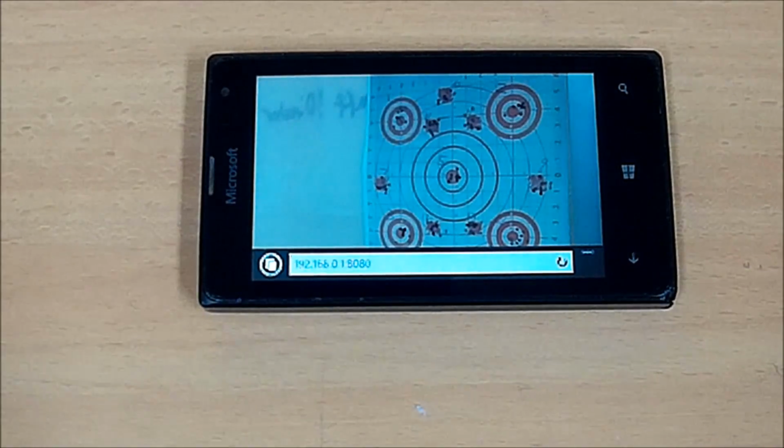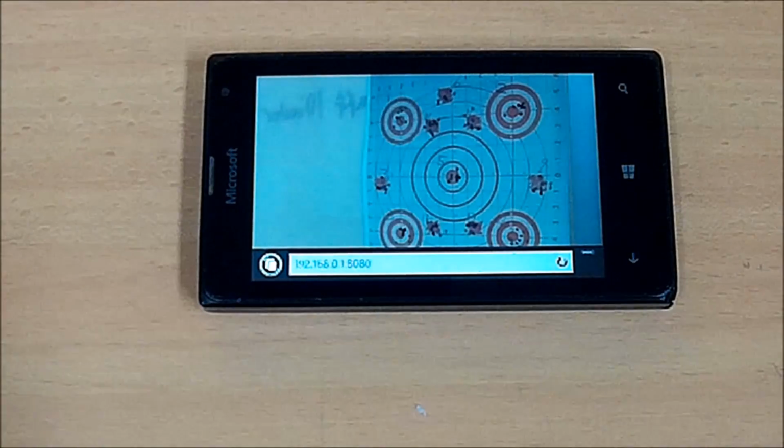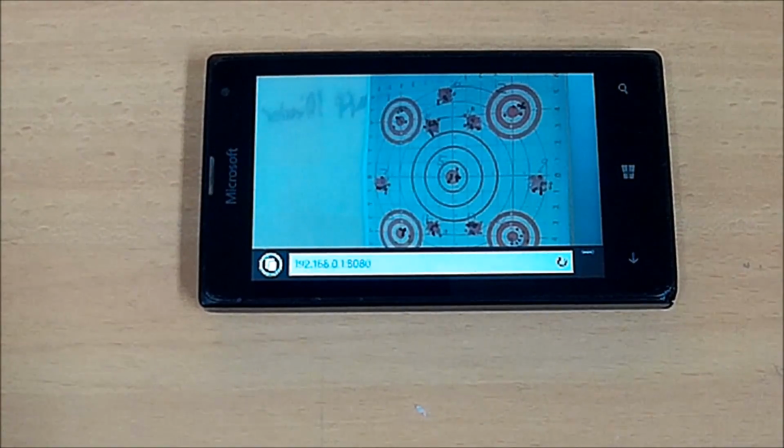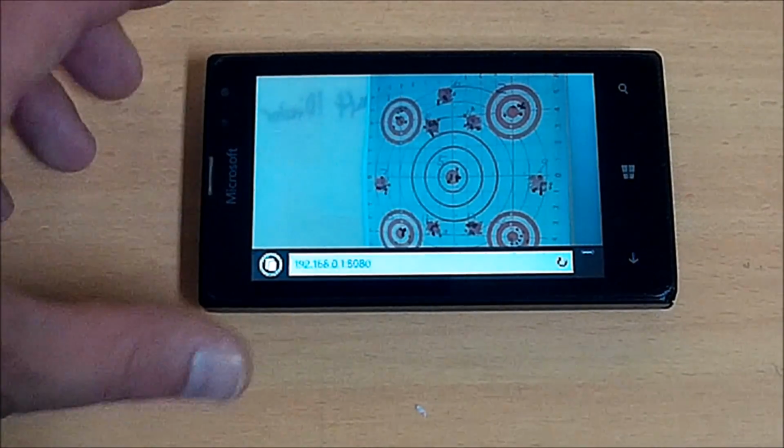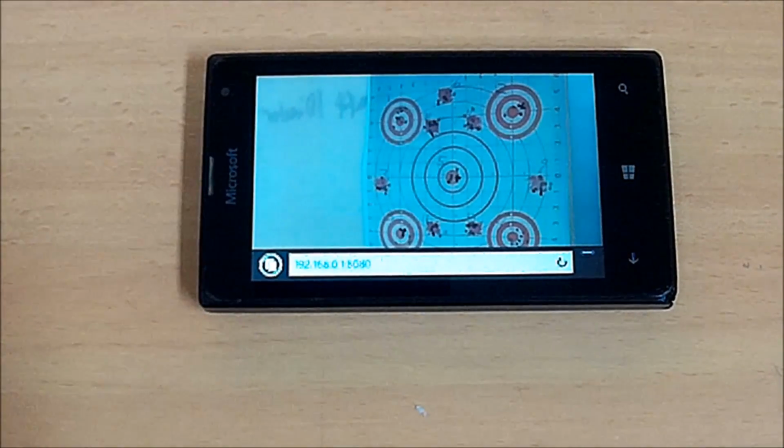So then we can go back to our bench where we're going to be potentially shooting from, but this is just a classroom example, so there's no firearms being used. But that's how easy it is to view the stream on your mobile phone.